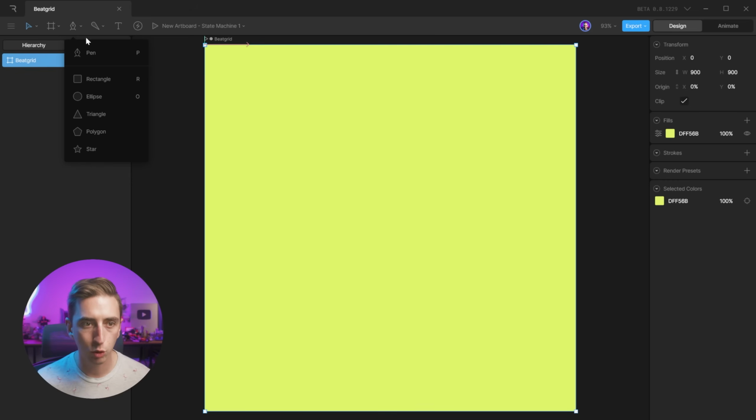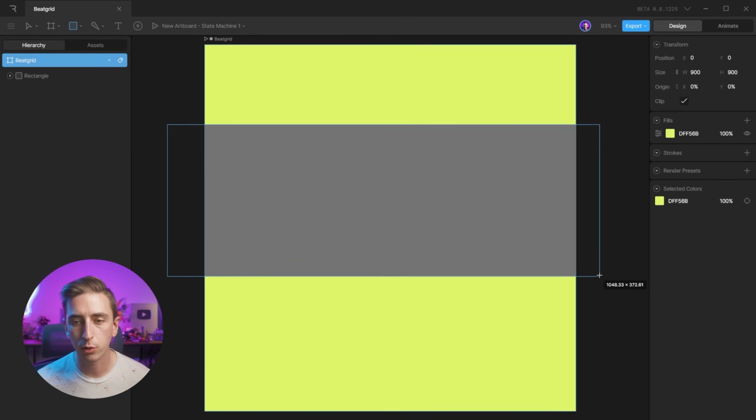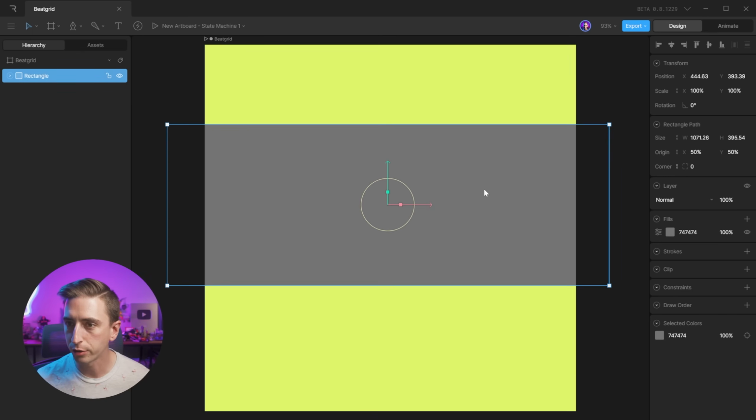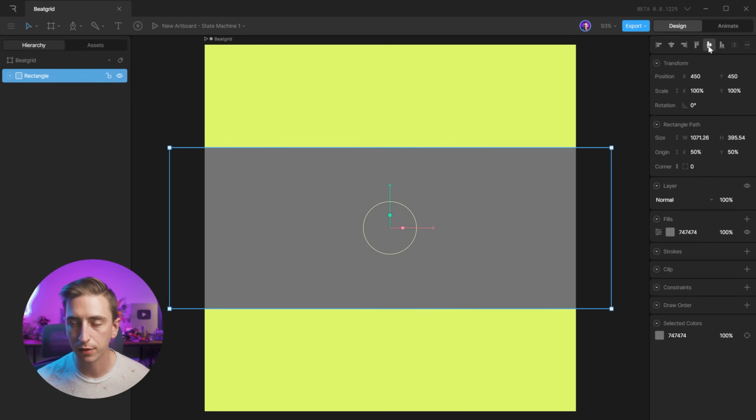And now let's make a rectangle. So I'm gonna come over to the pen tool, click and hold, get to my rectangle tool, and I'm just going to click and drag anywhere in my artboard here. It doesn't really matter where because I can immediately align it to the center of the artboard with this align panel set of tools.